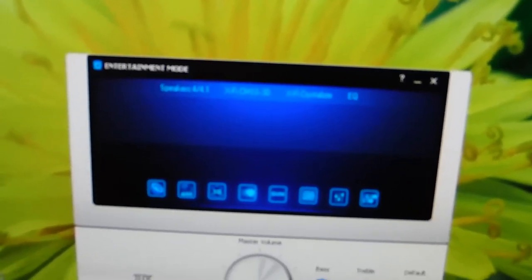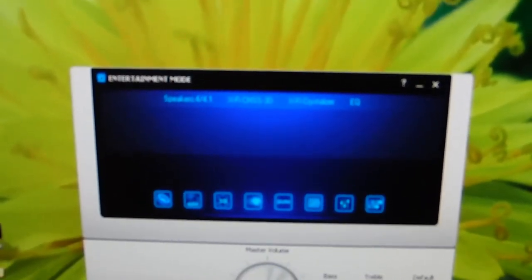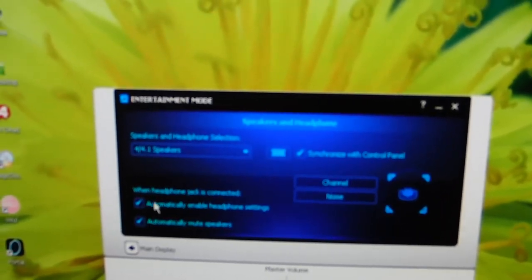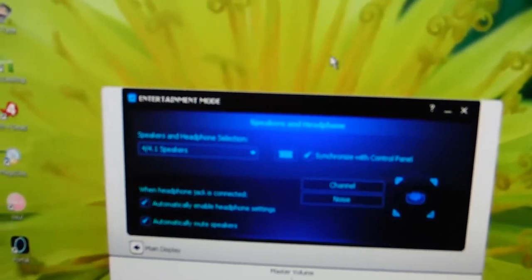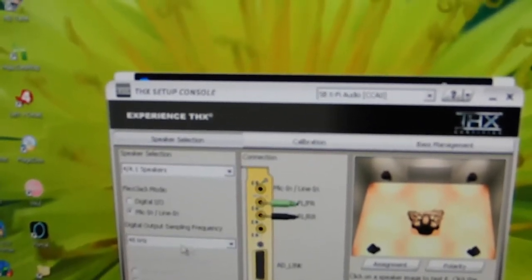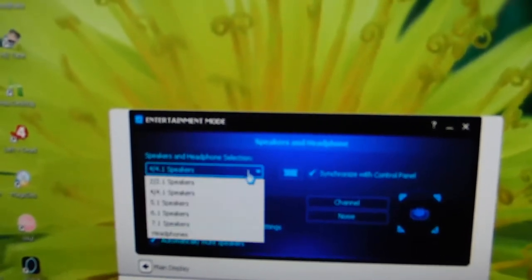But in the Pro desktop version, you can get more controls through your bass and treble right here. Speakers, you have different settings for your headphones if you want to mute it as soon as you plug it in. You have the THX control panel for better customization. You can show how far your speakers are away and customize that to have more precise sound. Your bass management and your speaker selection and stuff. You can have up to 7.1 on this.